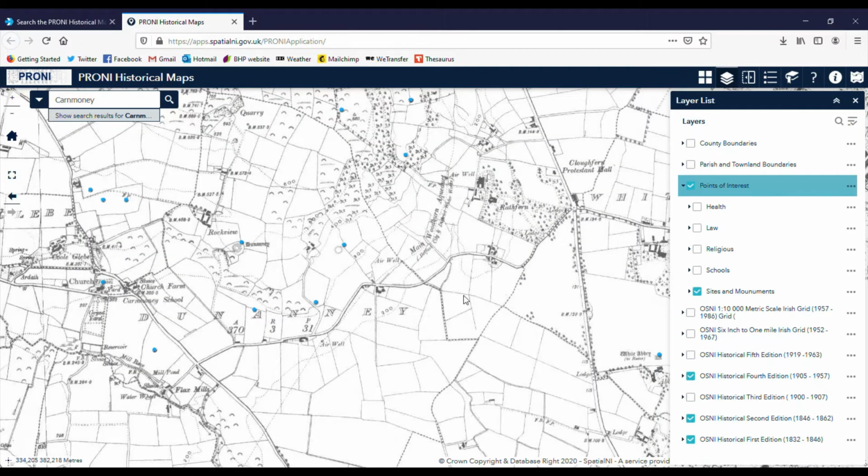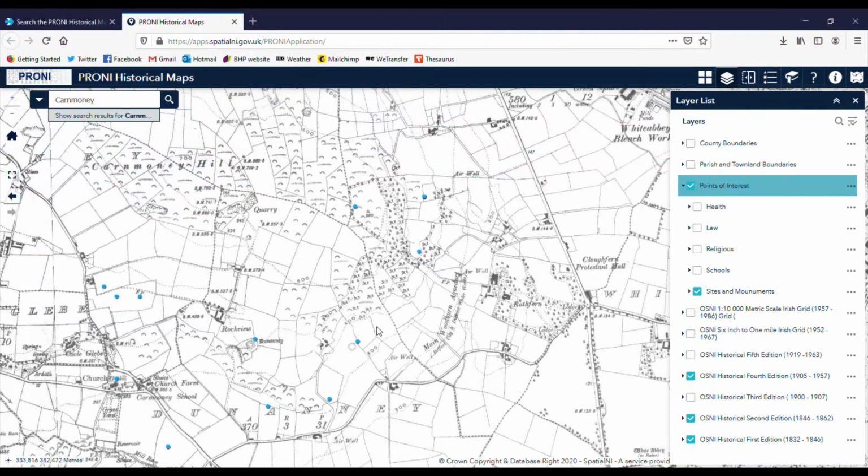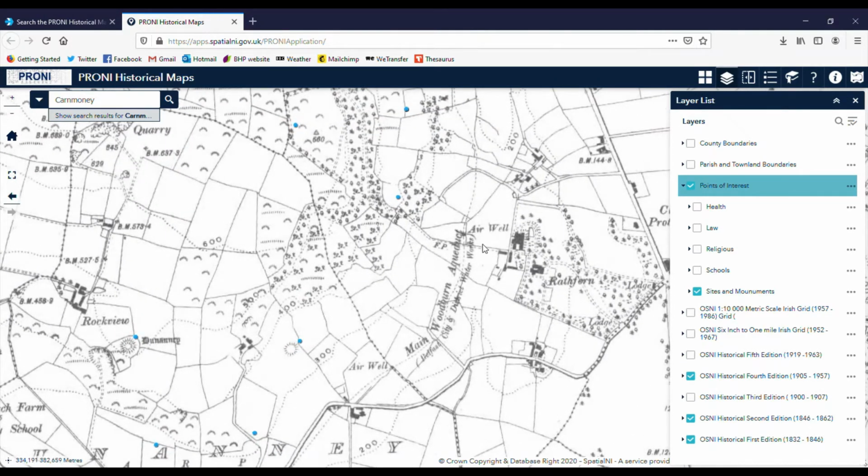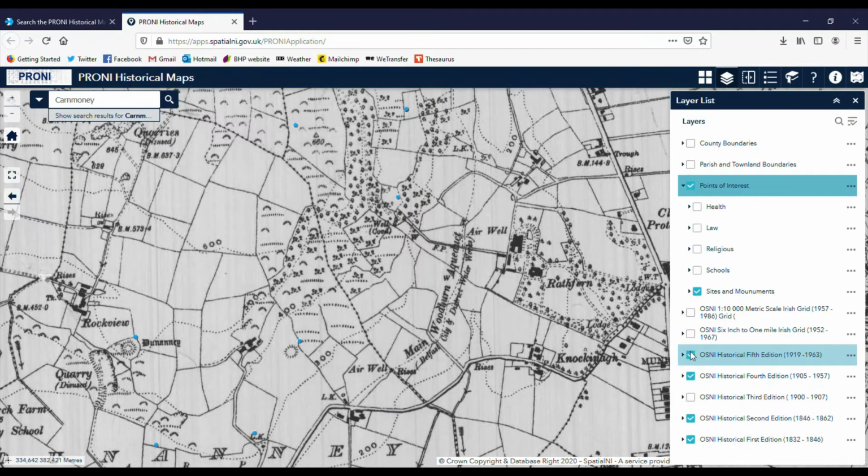Okay, so 1905 to 1957, a lot more trees, and we've even got, what's this, an aqueduct. So that would have been how they transported water around the area. Let's keep going to the next map. Okay, so a lot more trees again. That estate is still there with its lodge, gate lodge.